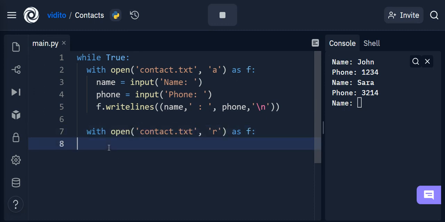Now we need to ask for the user's input, like, what do you want to look for? If they say John, for example, we need to have a search input. So that would be an input from the user, whatever the user asks us. Let's just say search. Whatever they say, we should look for that name there.